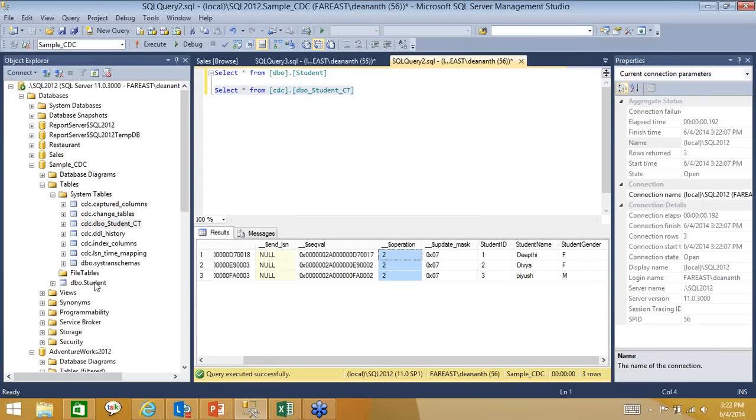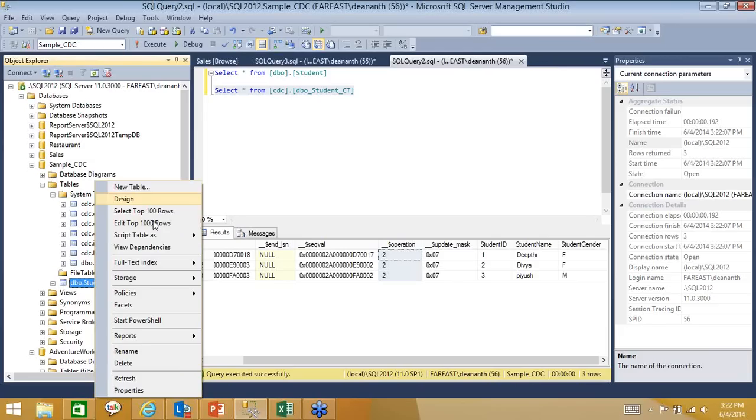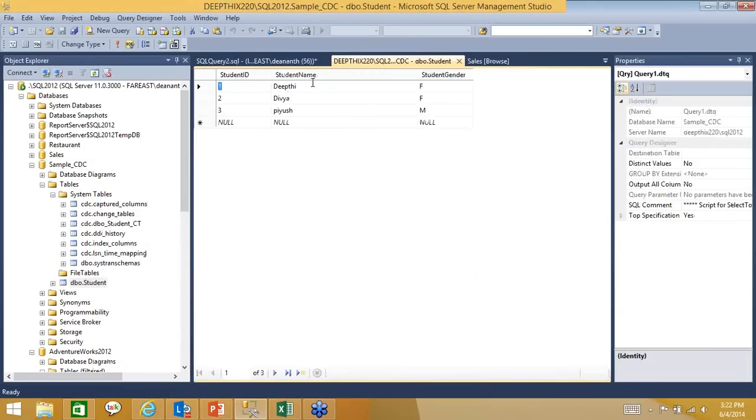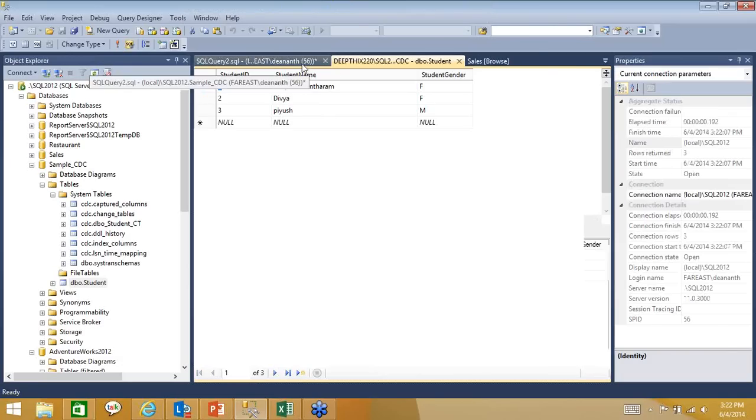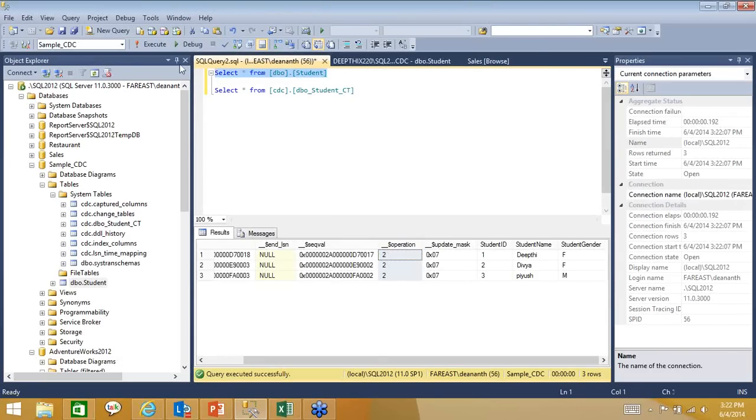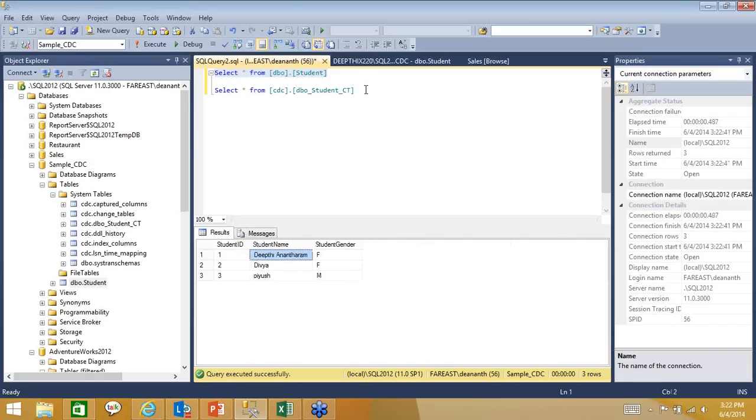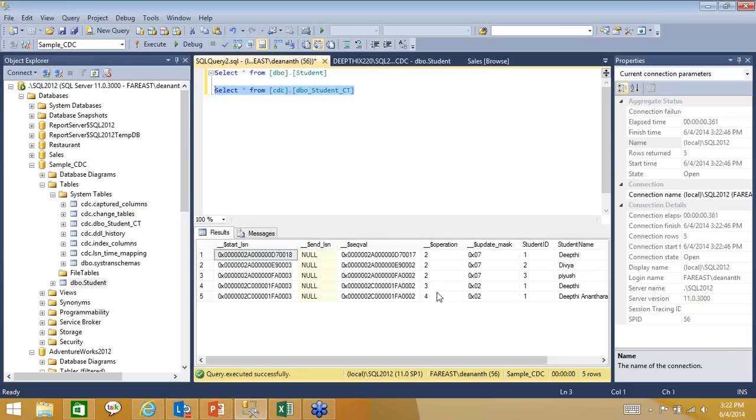Now, if I go back to my student table, I am going to edit the rows in the student table. I write my complete name, saying my name is not just Deepthi but Deepthi Anantharam, because there was a mistake in the application. Let's see what happens. First of all, I query the student table again to make sure that the name has been updated. Now I'm querying the student change tracker table, where I see that there are 2 rows.